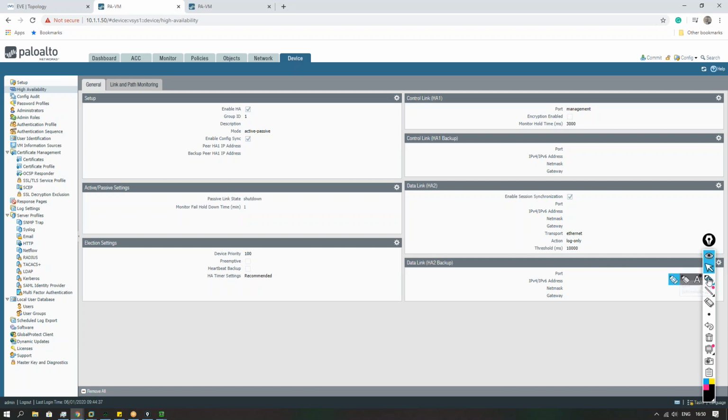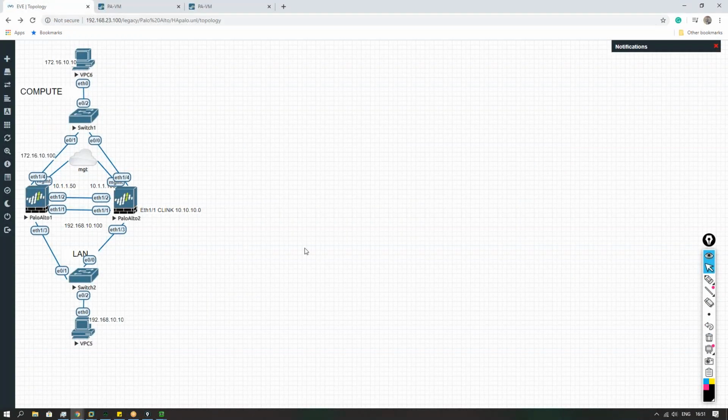As you can see over here, I have talked about the control link. Your control link is also known as the HA1 link. For redundancy of the control link, you have something called HA1 backup as well. Okay, so this is optional. If you want to use it, you can define it, or else we'll go with HA1. So HA1 we have not defined yet. We'll go back to the topology right now.